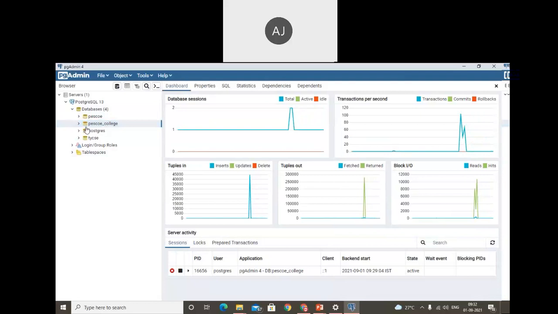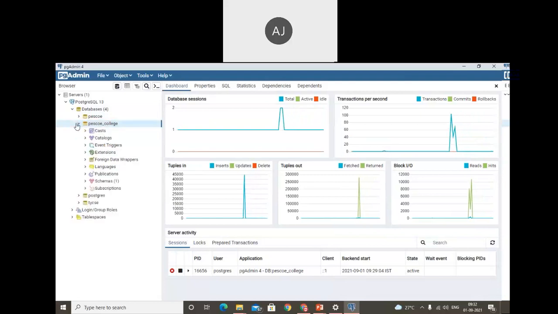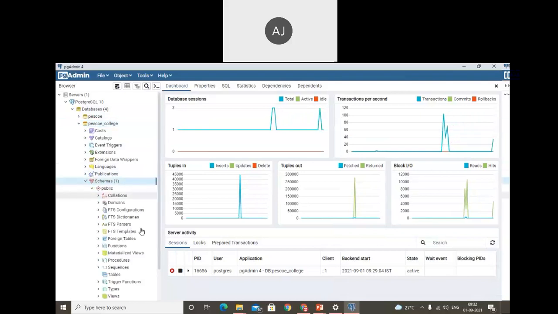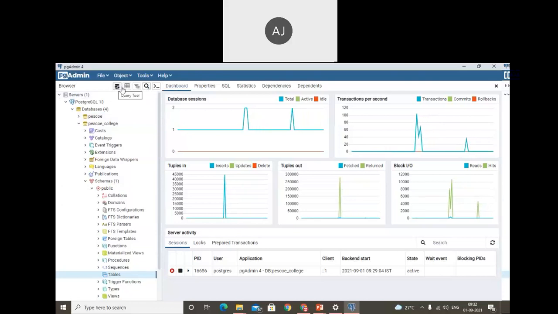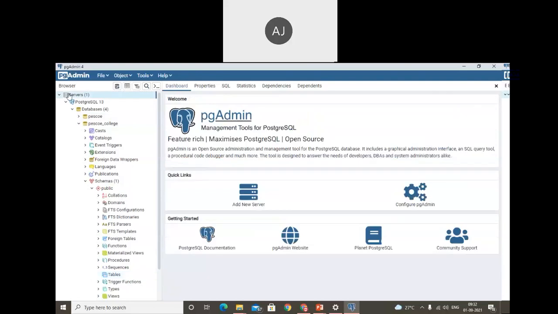Now let's check the tables. Did we restore the data? Click on the PES College, click on the schema. Don't worry about that and click on the tables. Right now we don't have data because we need to refresh our server. So click on server and refresh it.